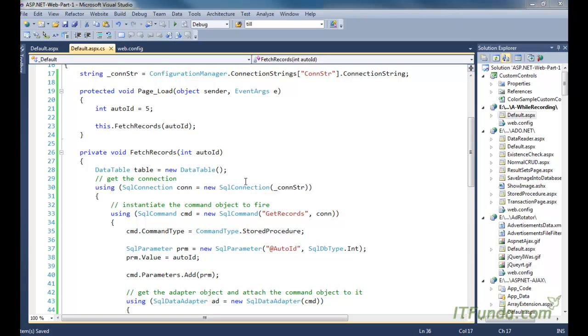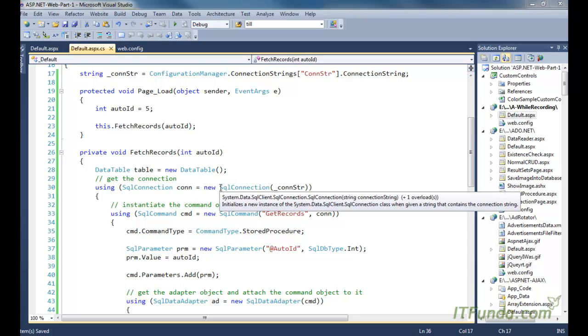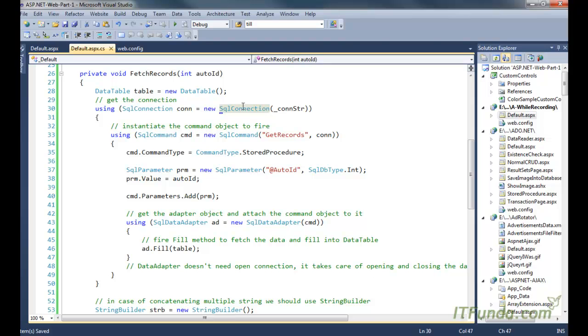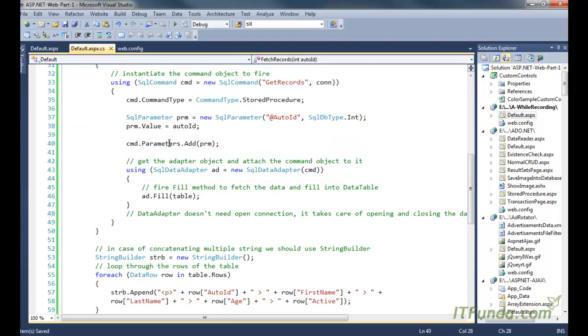So let me revisit the steps that we have followed to use the stored procedure in our ASP.NET code. First, naturally we need to instantiate the SQL connection, and then we need to instantiate the SQL command. Then we pass the stored procedure name to the SQL command in the constructor, and then specify the command type as CommandType.StoredProcedure. If any parameters are there for this stored procedure, we add the parameter into the SQL command, and then we use the SQL adapter to fill the results into the data table or data set.